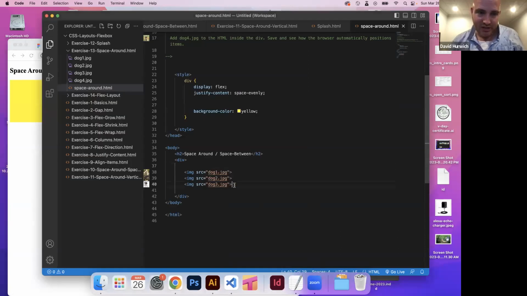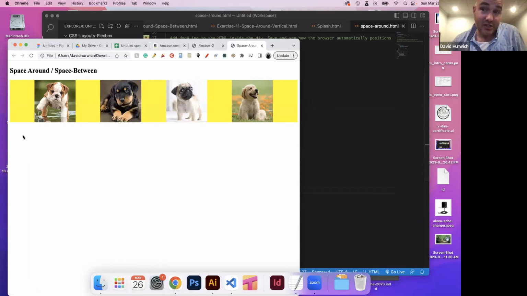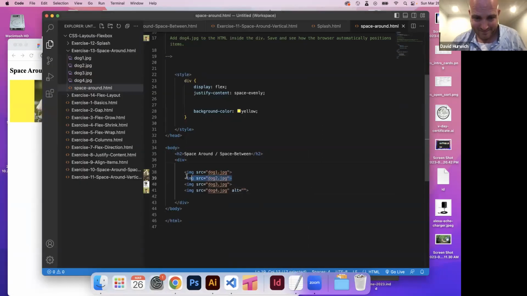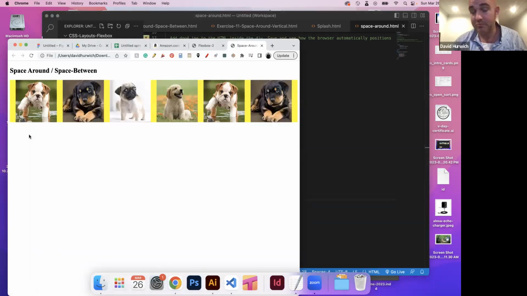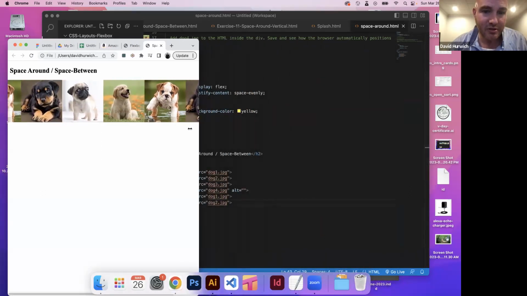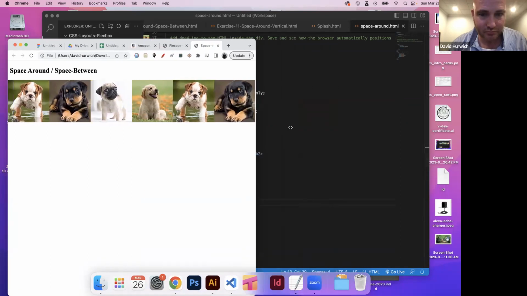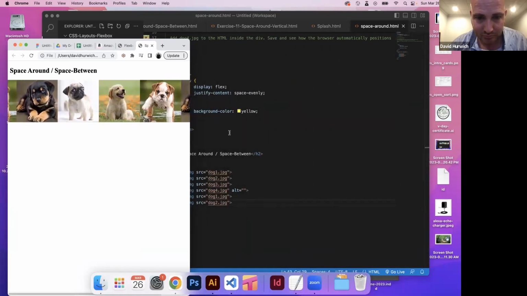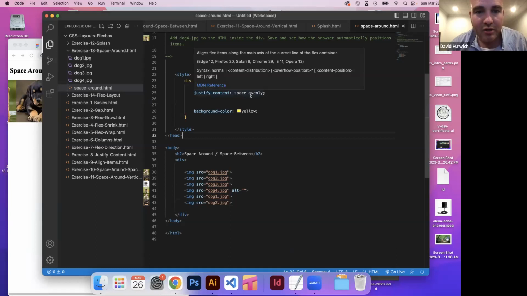And then if more dog pictures get added later, everything just readjusts itself. So at any time I can add more images and it's fine. I also know that even if I go below the amount, this is just going to be flexible.